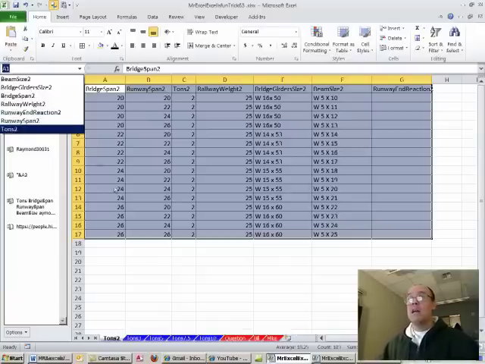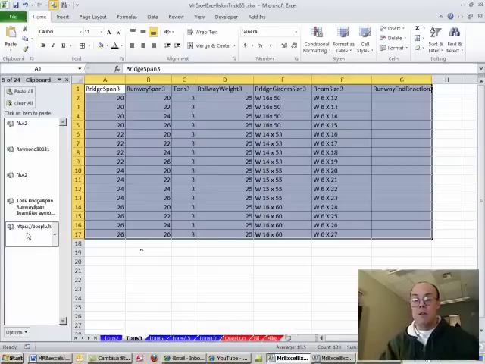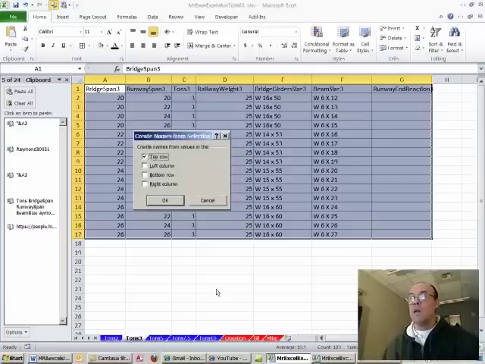Boom, just like that. Now I'm going to use keyboard shortcuts to jump to each sheet, and then the keyboard shortcut Control-Shift-F3. To get to the next sheet, Control-Page Down. You can see right here, next sheet is selected, and then Control-Shift-F3, Enter.